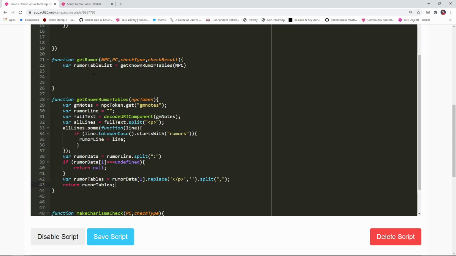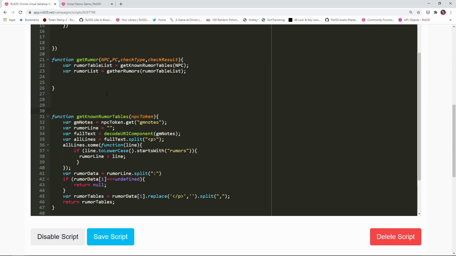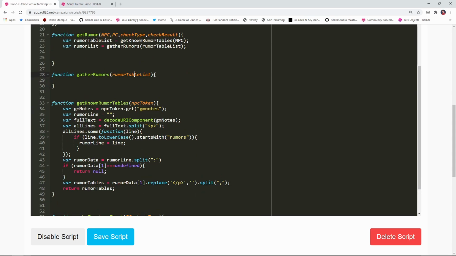Okay, so we've got the rumor tables. Let's come back up here to getRumor. Now that we've got the rumor tables that the NPC has access to, then let's go ahead and we want to gather up all the rumors from those tables. So that's going to look like this. And this gatherRumors function is another helper function that we're about to write. So let's come down here and let's do that. So we're going to say function gatherRumors, and we're passing in our rumorTableList. So we're going to loop through each one of the tables that the NPC has access to and grab each rumor out of each table.